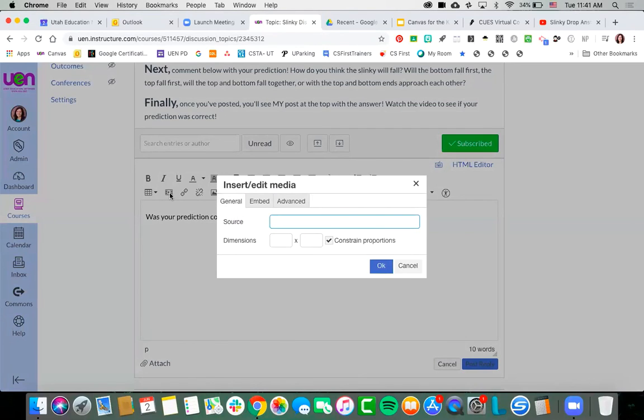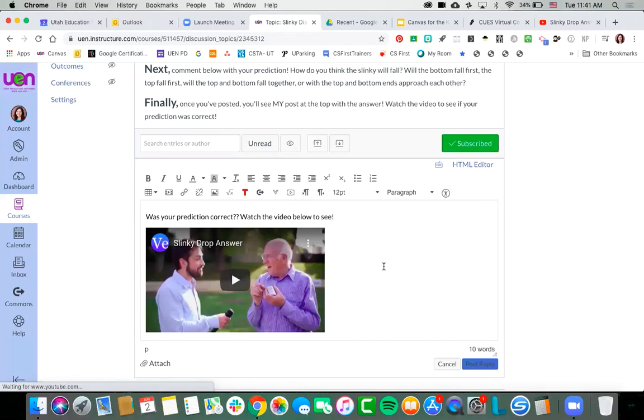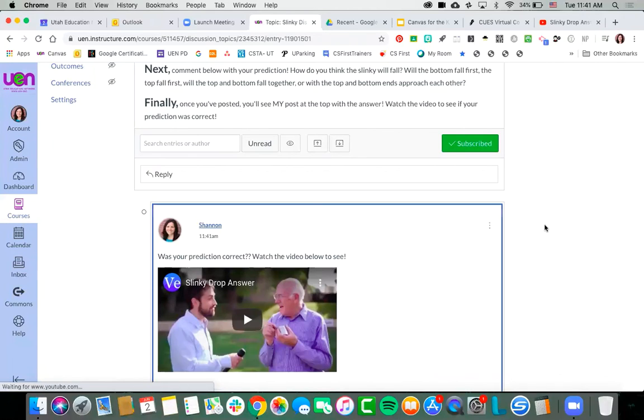It looks like a little film strip. I paste my link. It gives me dimensions. You can change the dimensions if you want your video a little bit smaller. You say okay. And now the answer's there. So now I'm going to say post my reply.